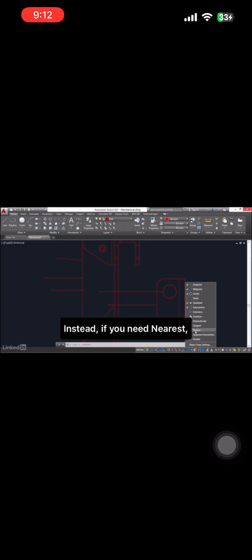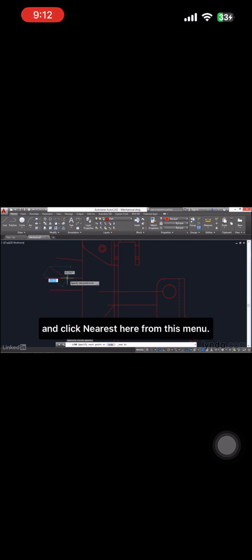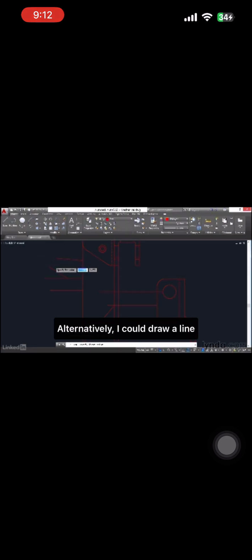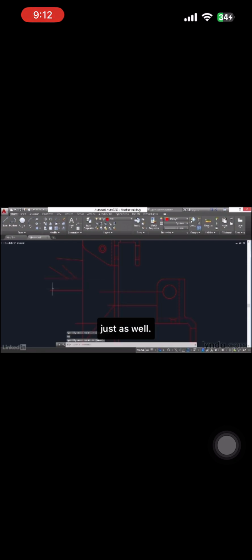Instead, if you need nearest, call for it explicitly by holding down Shift and right-clicking, for example. So if I wanted to draw a line from here to some point along this line, I would hold down Shift, right-click, and click nearest here from this menu. Alternatively, I could draw a line and then type NEA, the first 3 letters of the word nearest, and that would work just as well.